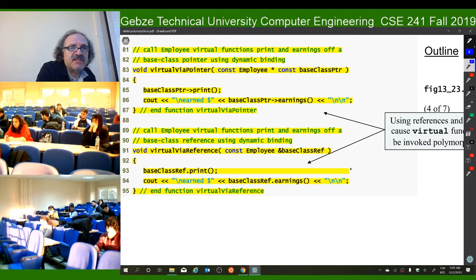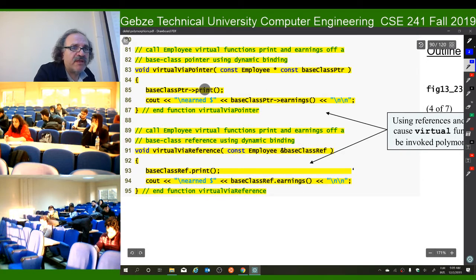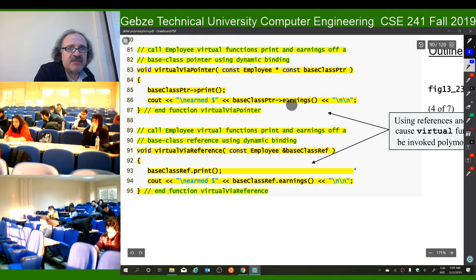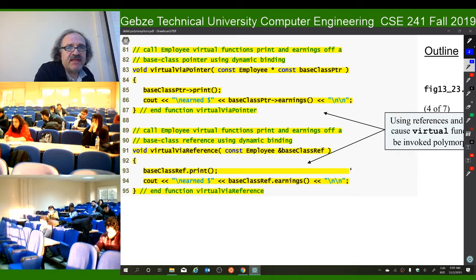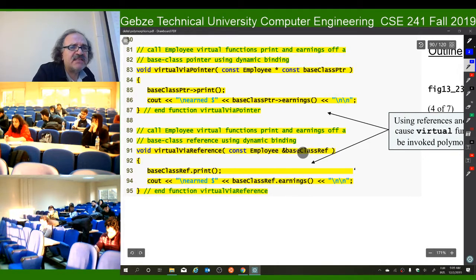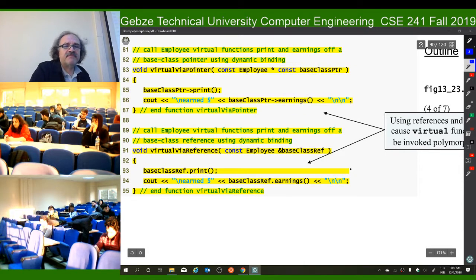Okay, so this is definitely a polymorphic call, late binding call, similar to this one. Definitely a base class call. Definitely a polymorphic call. Okay. And the second thing is the same thing again. A reference to the base class. This print and this earnings, these 2 function calls are polymorphic calls.